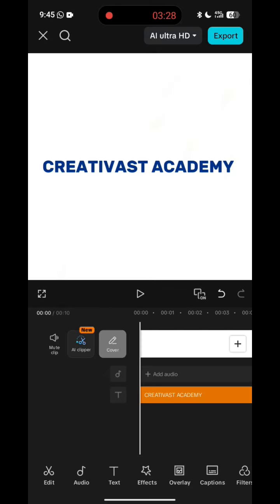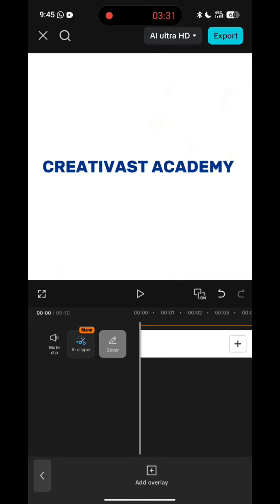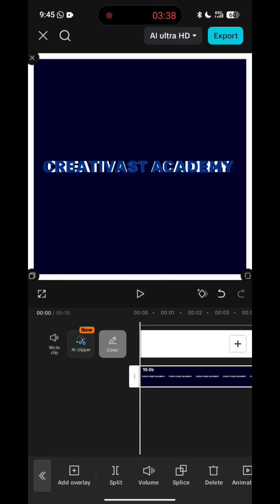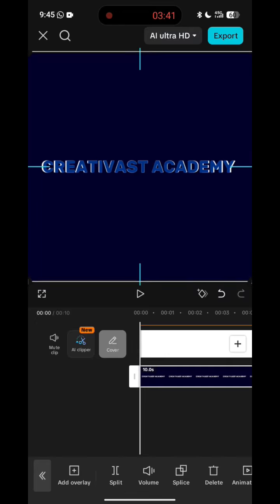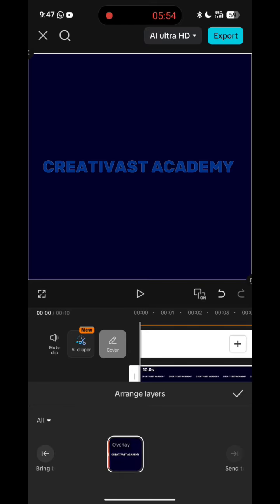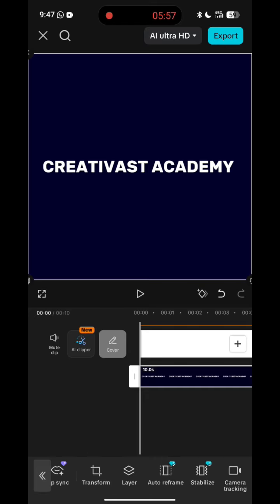Now the next thing we have to do is click on overlay, add overlay. Now add that compound clip as an overlay. So you just have to increase it to fit in. So once you make it fit in, go to layers, head over to your layers, and bring this overlay to the back of this text. So we are good to go.